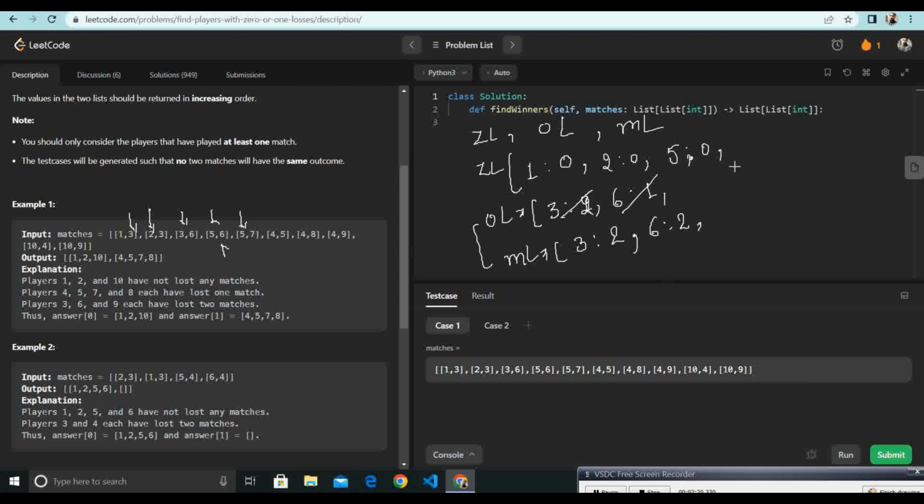Now I need to insert 7, lost 1 time. Now I need to insert 4, lost 0 times. Now I need to insert 5. This time 5 has lost the match. So when it has lost, I will remove it from there. Now for 4, again it is the same. For 8, 8 has lost 1 time.